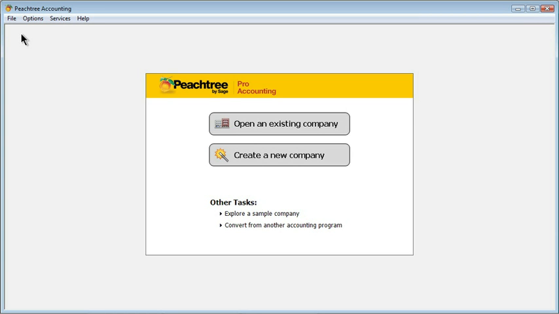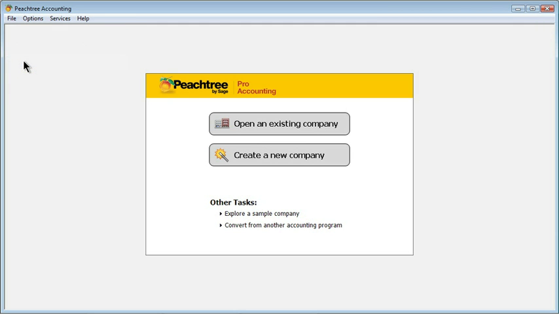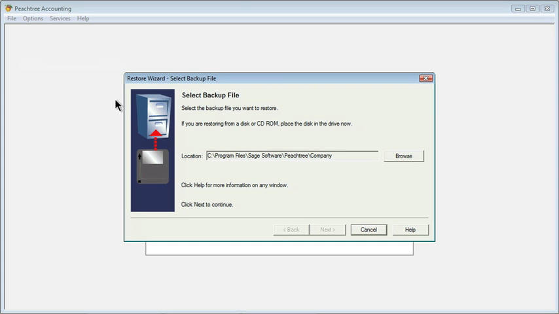I'd like to go ahead and demonstrate how this restore process is going to work. I have Peachtree open, and I do not have a company file open. I'll go to the File menu, choose Restore, and this begins the Restore wizard. The first step is to choose your backup file. This is when you want to go to the desktop and choose the appropriate chapter folder from the Project Files folder.